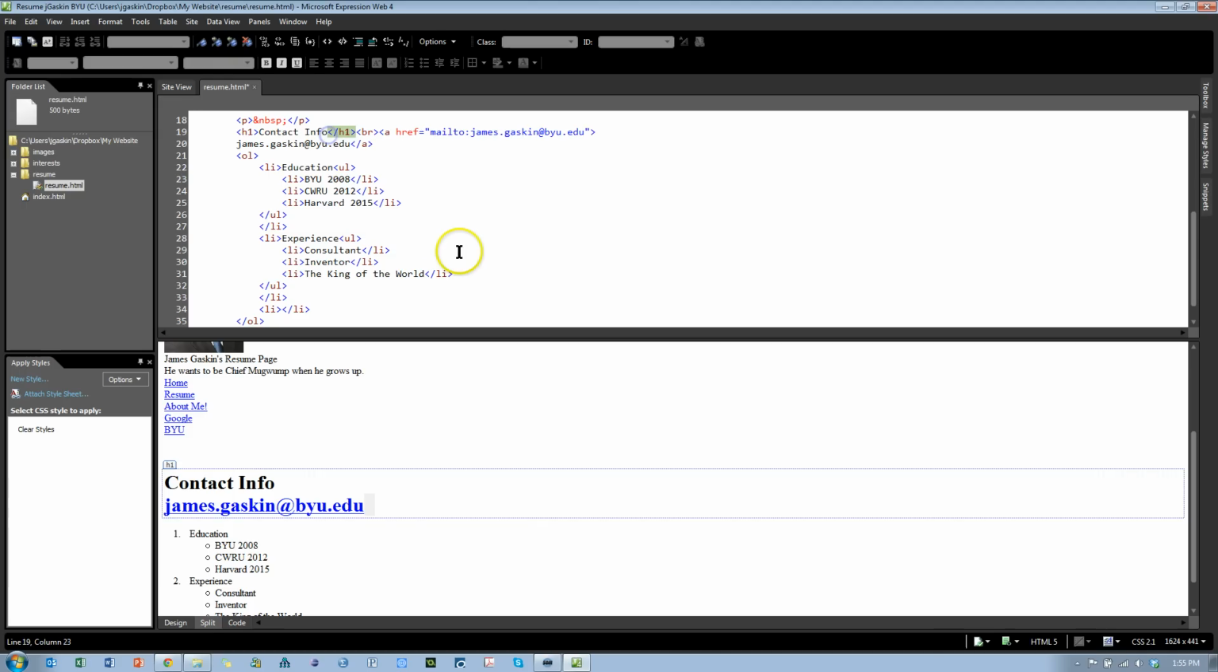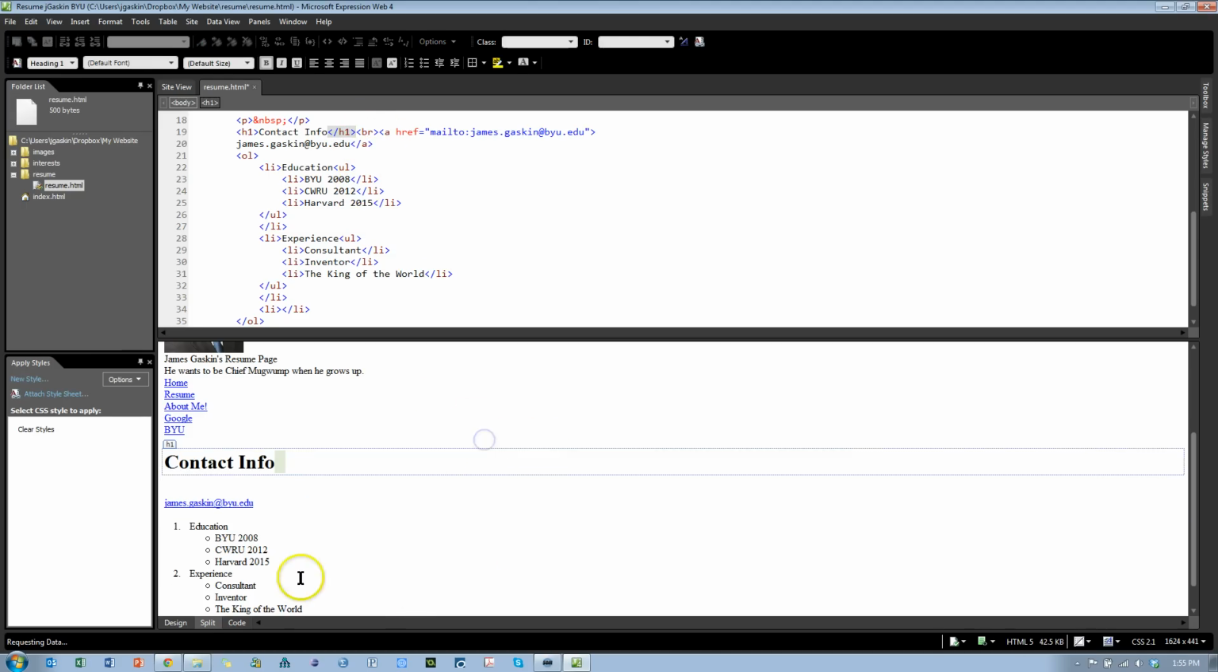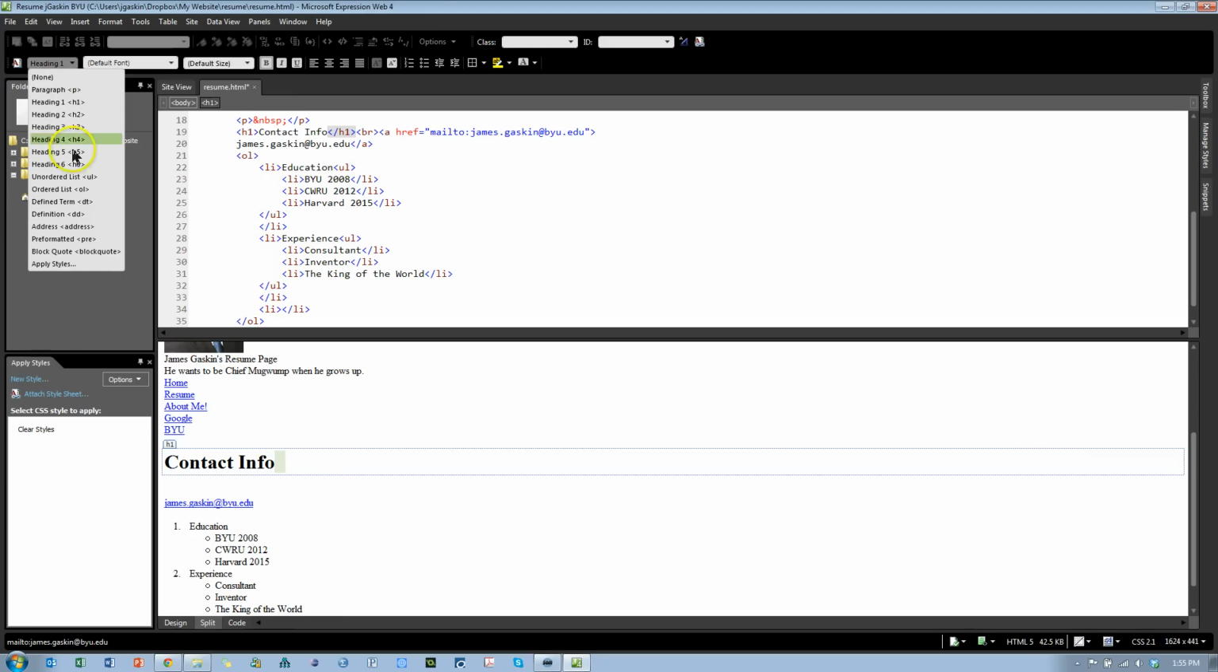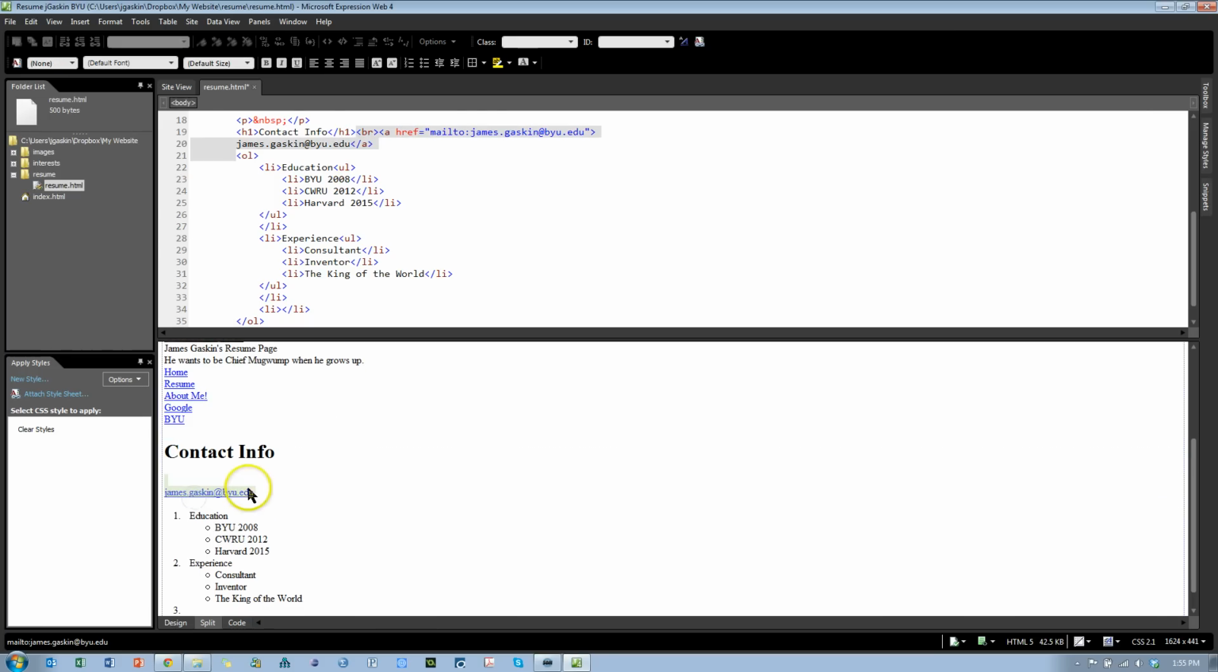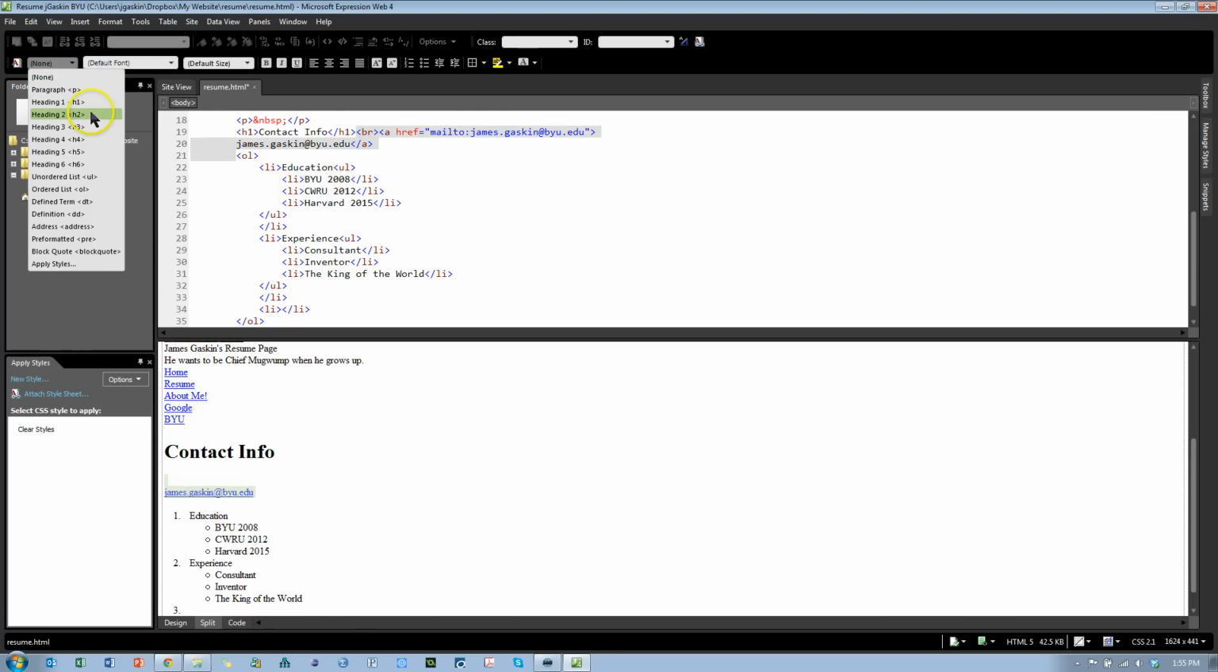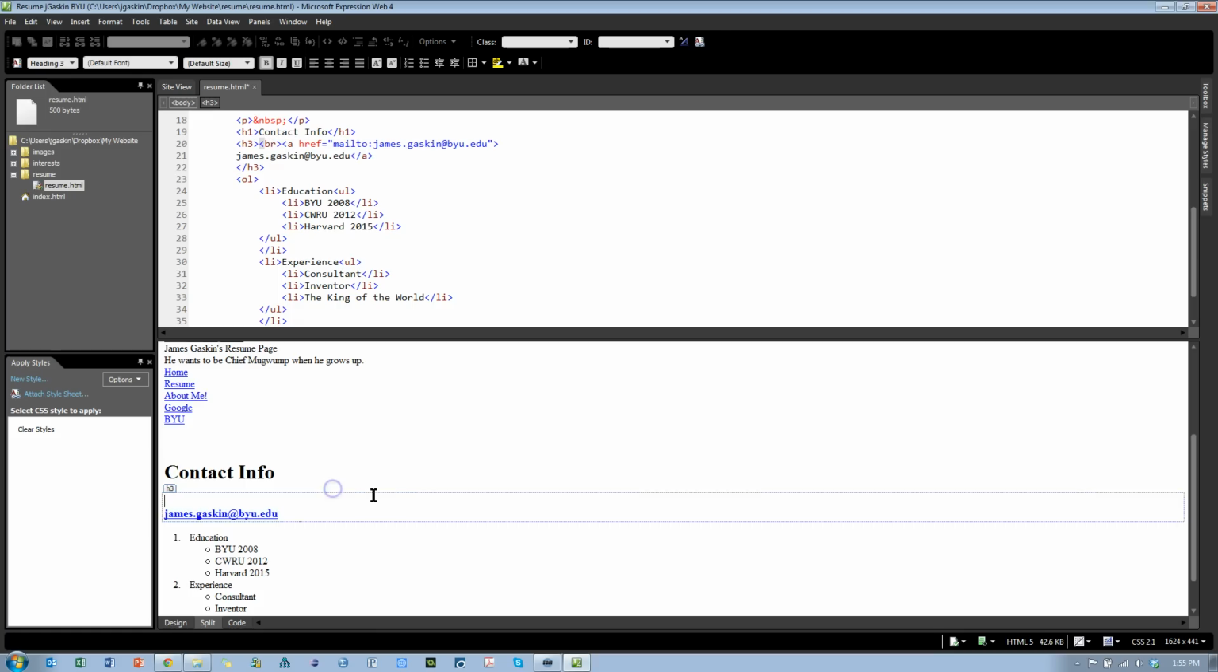One of those drawbacks to using the design mode is you have very little control over where things are applied. So now contact info is header 1 and the email address is just normal text. So that's how you apply a built-in style. You can just drag and drop or click here after you've highlighted something. Super easy. Let's make James Gaskin, actually, let's make this a header 3, so it's a little bigger.